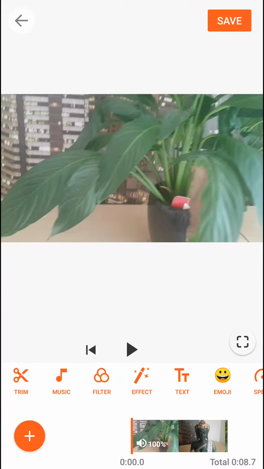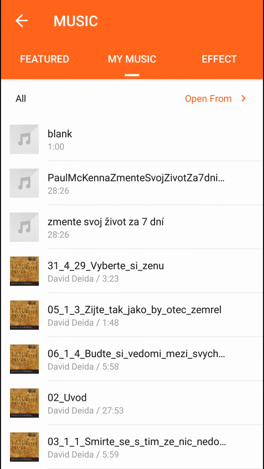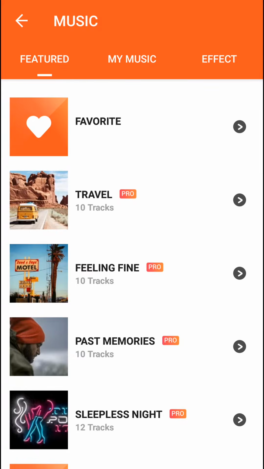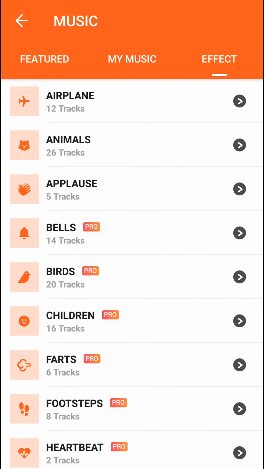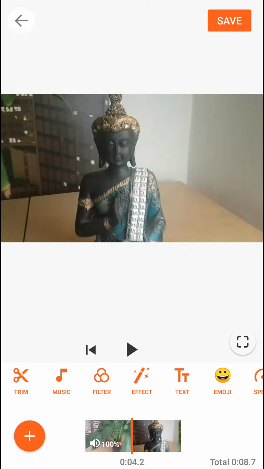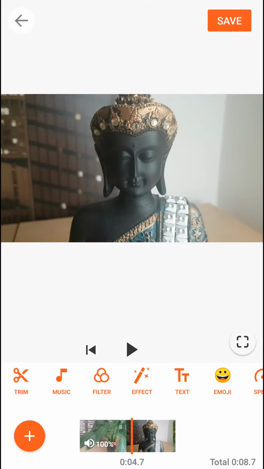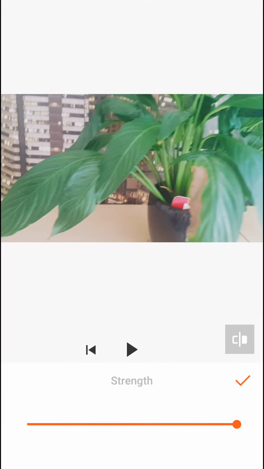Really simple. Music is also good. You can upload your own music or featured music or effects. This is the same as InShot, but InShot has many more effects compared to YouCut, so I recommend InShot in that perspective.